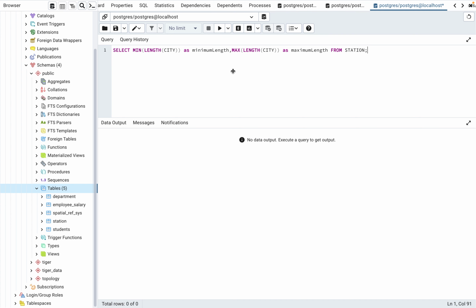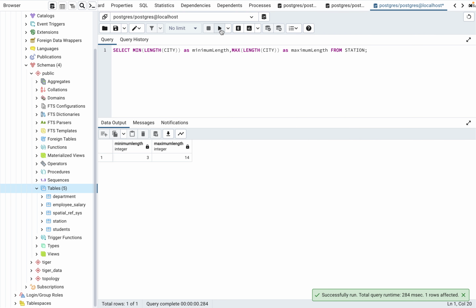For that we have the min and max functions in SQL. If you pass a column to min, it will give the smallest value from that column, and max will give the biggest value from that column. Here I am passing length, because at the end I need the smallest length and longest length. If I execute this, I am getting 3 here and 14 here. So I am also getting the smallest and longest.